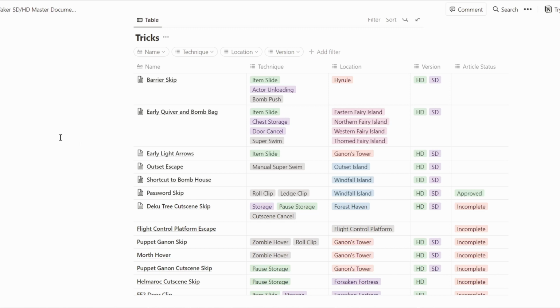Eventually, most tricks in both games will be listed here, whether it's sequence breaks, unintended shortcuts, skips, everything from big tricks like barrier skip, puppet Ganon skip, to small ones like the rock skip on Dragon Roost or the shortcut to the top of the bomb house in Windfall. This list is where the magic happens.